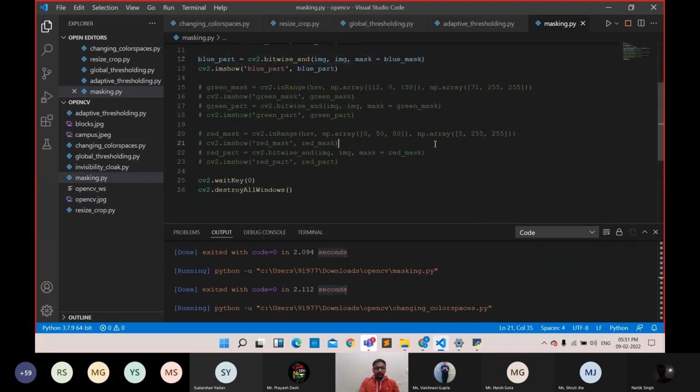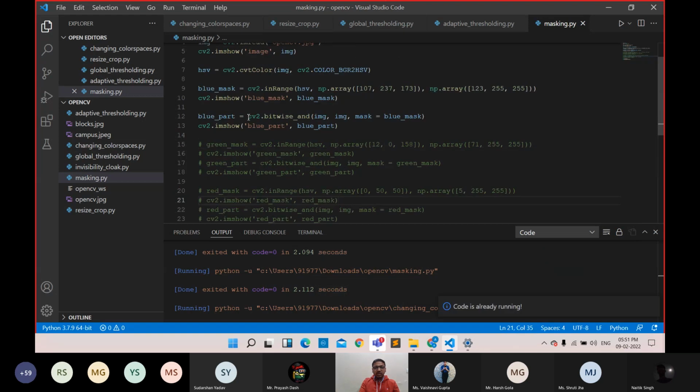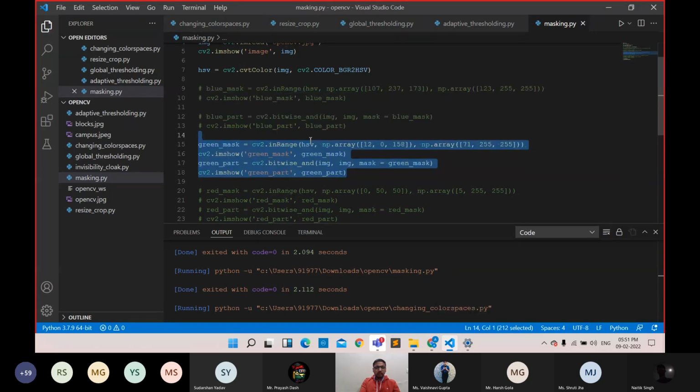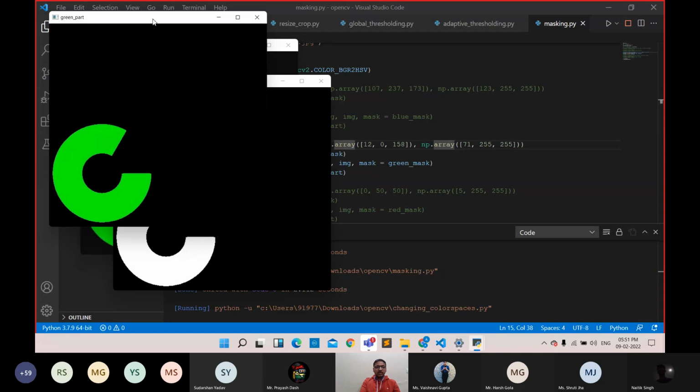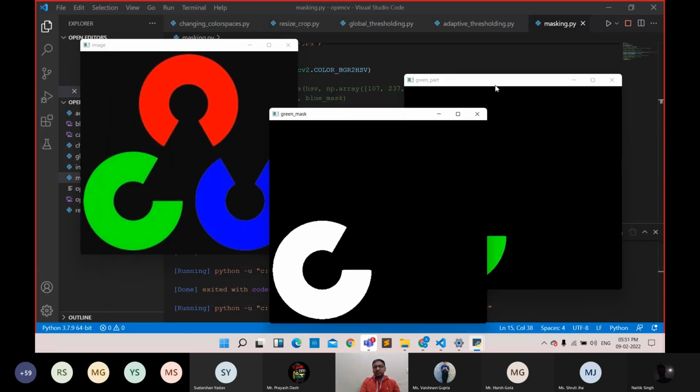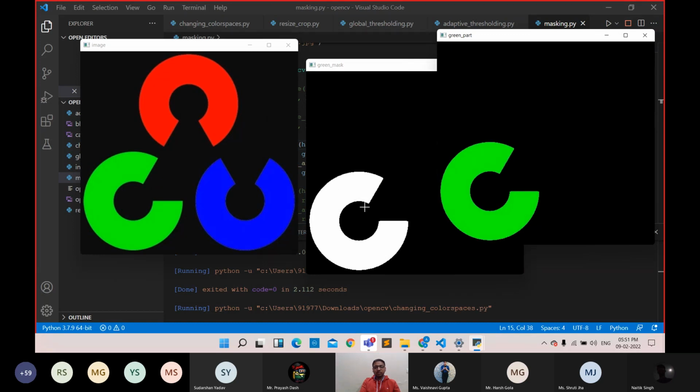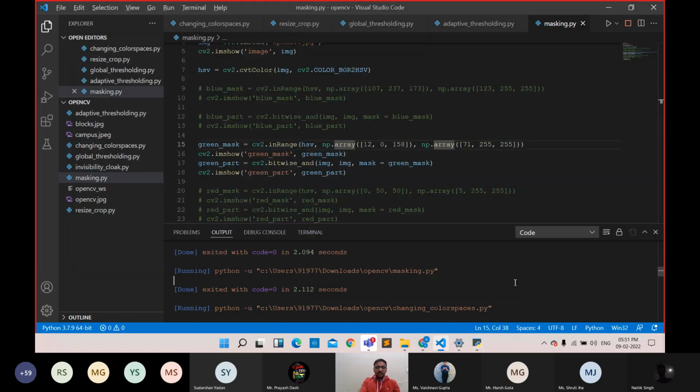You can see that I performed the cv2 bitwise AND operation on those images, that is the original image and the mask, and what I have got is the blue part of that image. Similarly, I can show you for the green and red as well. Yeah, you can see that you just need to pass the HSV values of that particular color you want to segment out, and it will just give you the binary mask for that particular color. It is as simple as that.